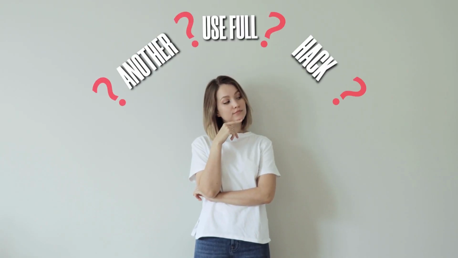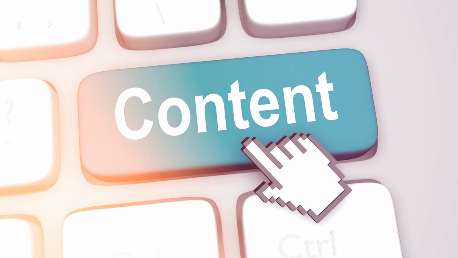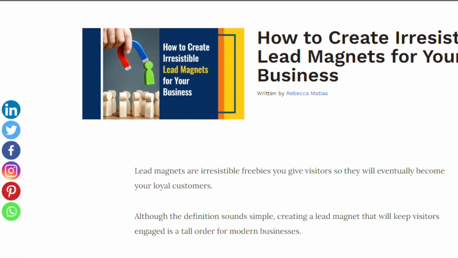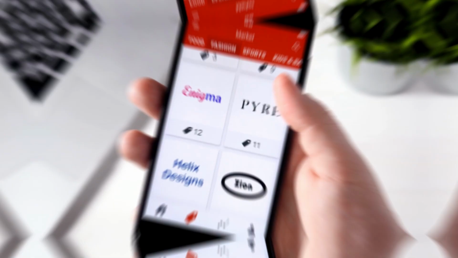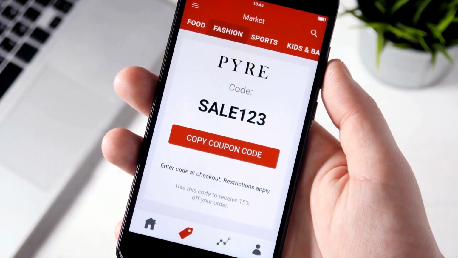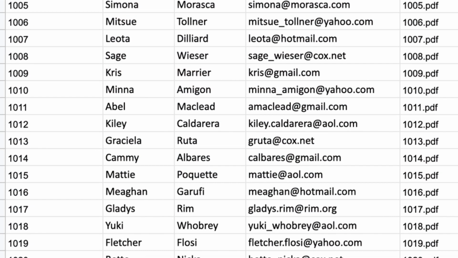Another useful hack is offering exclusive content. Provide value to your audience by creating an irresistible lead magnet, such as a free ebook or a discount code, incentivizing them to join your email list.